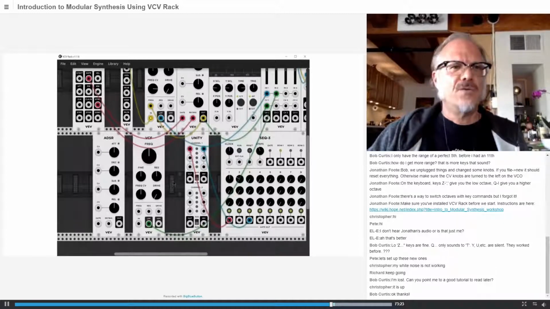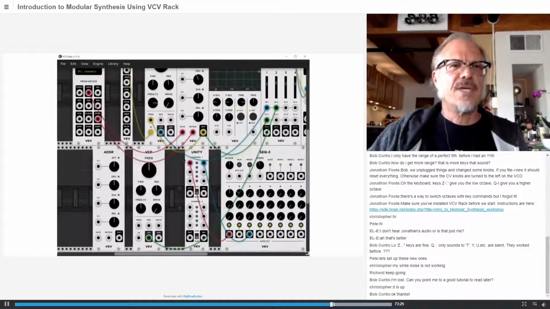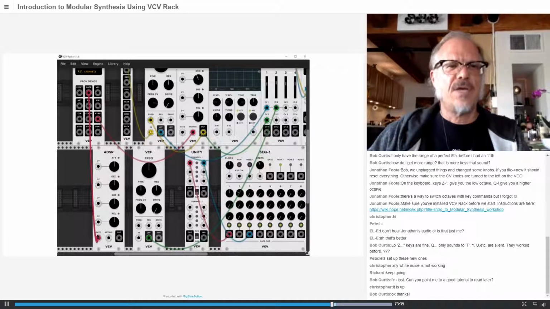Okay, so you trigger the envelope generator with a gate. So right now I'm just going to use the keyboard. I'm going to disconnect it here and the gate from the keyboard. So every time I hit the key, it'll trigger this envelope generator. And you're not going to hear anything because it doesn't control anything, but I'm just going to hit a key and you should see it sequence.